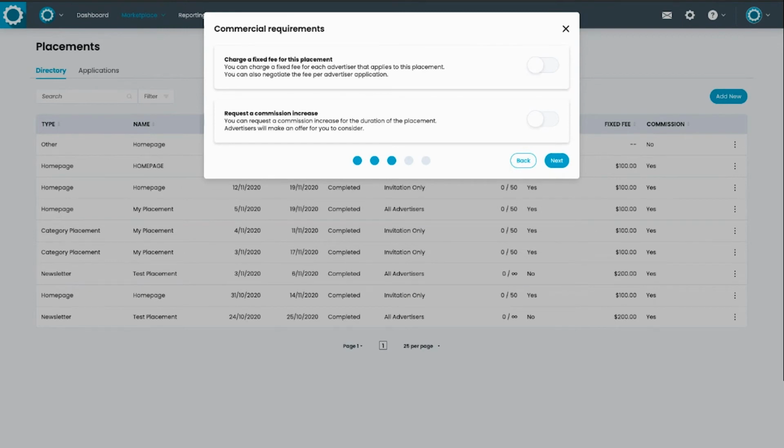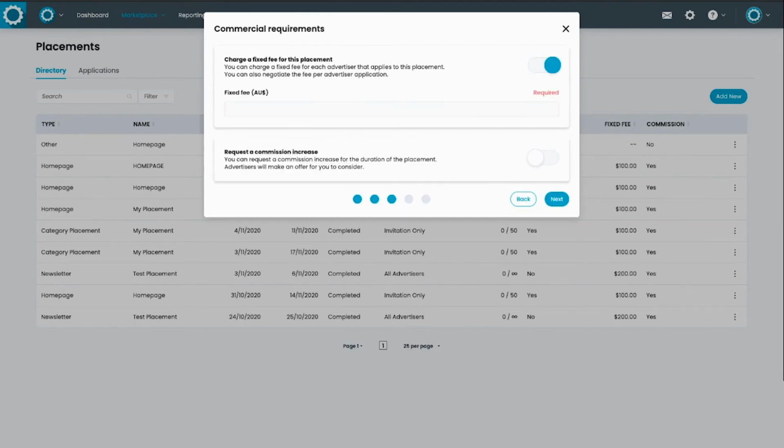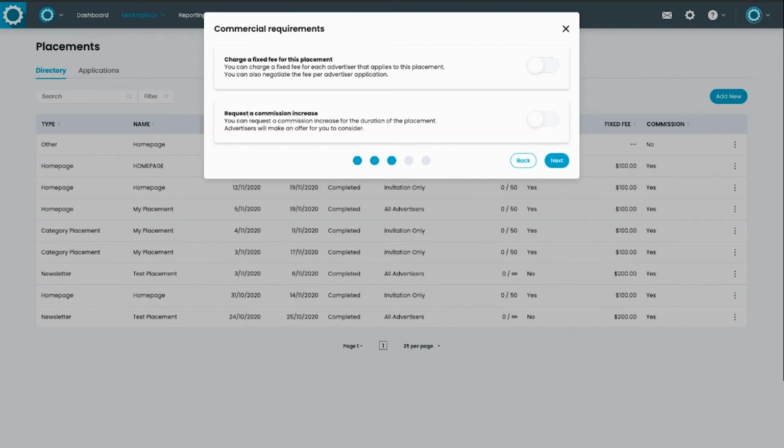Here, you have the ability to select any commercial requirements for the placement. This can either be a fixed fee or a commission increase, both, or none. By selecting Fixed Fee, you must enter the amount you want to charge to the advertiser. By selecting a commission increase, the advertiser will make an offer upon their application to your placement.